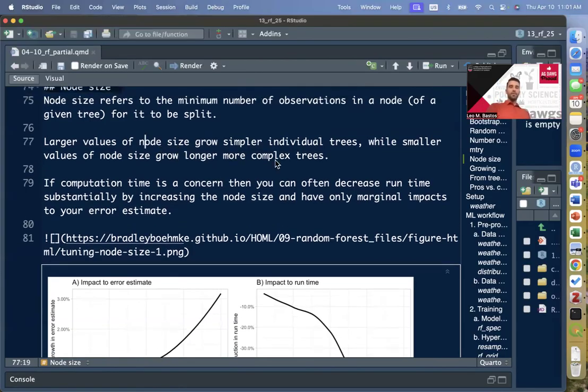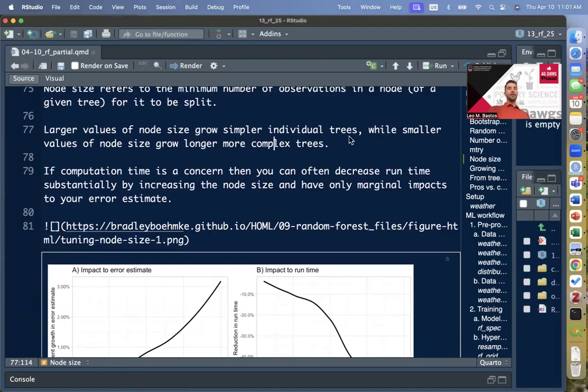So here, a larger node size is going to grow simpler individual trees. So imagine that I say, well, my training set has 10 rows, and I have a minimum node size of 5. Meaning that maybe my 10 rows are going to break once, maybe you have 7 coming to one side and 3 to the other. If my minimum node size that I'm controlling is 5, then the node that has 3 is not going to be allowed to break anymore. The node with 7 may break again, but the one that has 3 is not going to break anymore. That's what node size is doing. It's controlling whether or not a node can further break into new nodes, depending on how many observations it has.